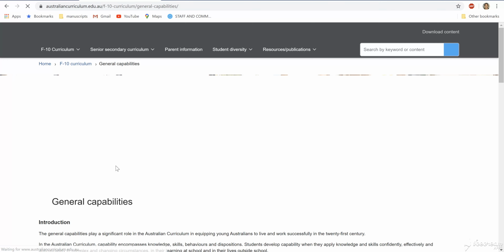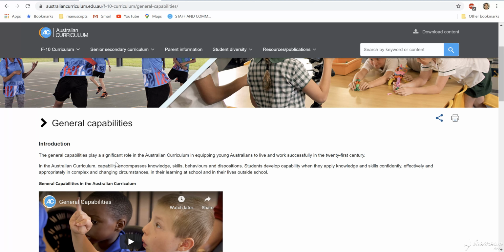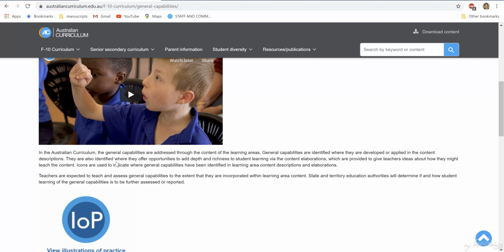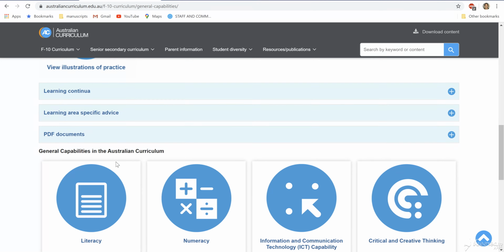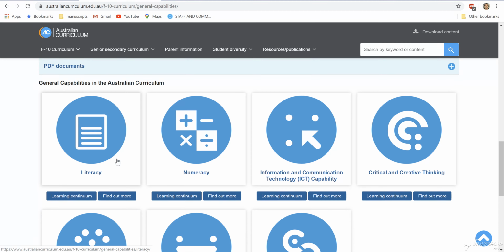What this is going to do is take us to the General Capabilities website for the Australian Curriculum. And this is where the SACE board got their capabilities from, so that we're all working on the same system. Now, what's useful here is that they have a whole bunch of information about each capability.